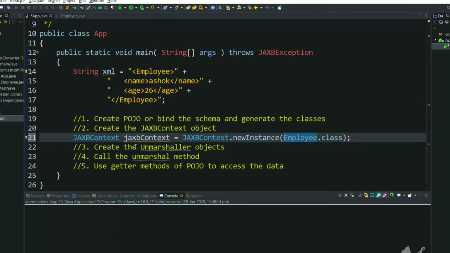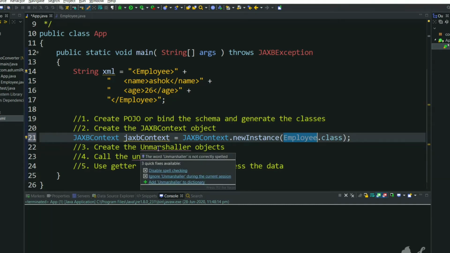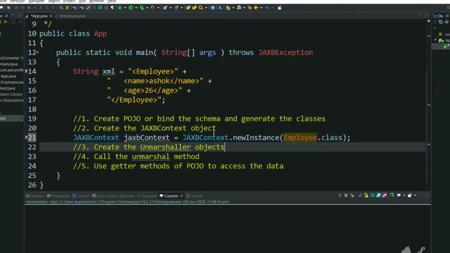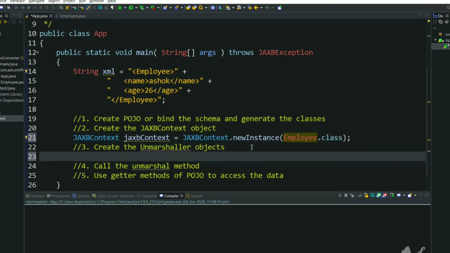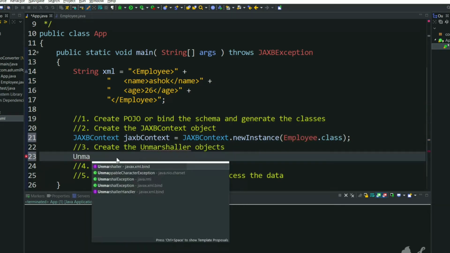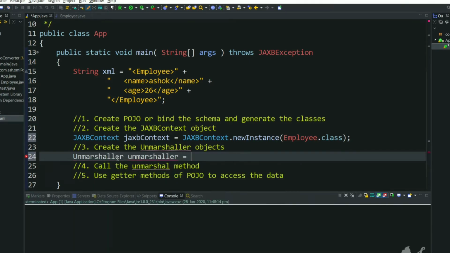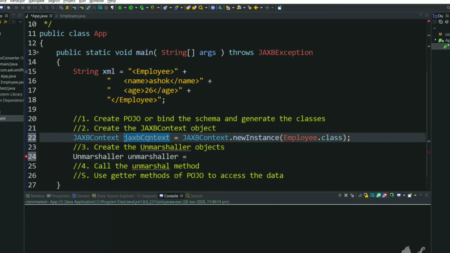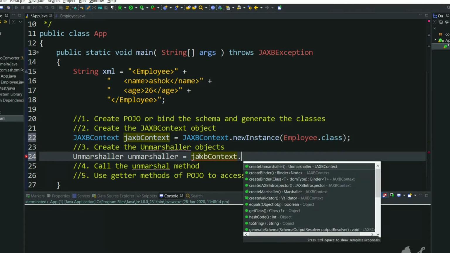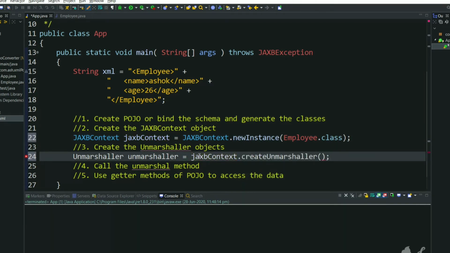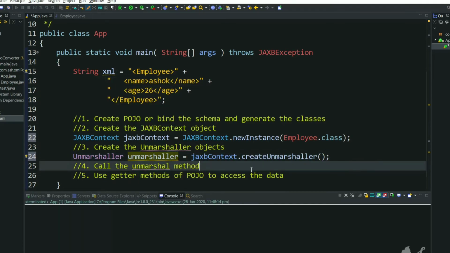And the next step is to create the unmarshaller object. So what does unmarshaller mean? If you are converting XML to POJO, we will use unmarshaller for that. If you are converting POJO to XML, we will use marshaller. So in this case, we want unmarshaller. And we need to create the unmarshaller object using the JAXBContext. Let's create unmarshaller. So that's it. We have created unmarshaller, and we can use this unmarshaller to convert this XML to POJO directly.